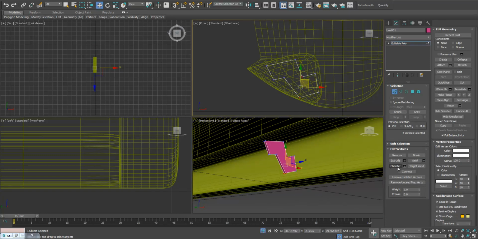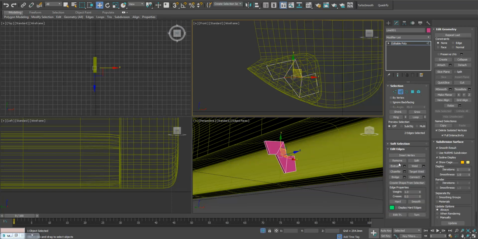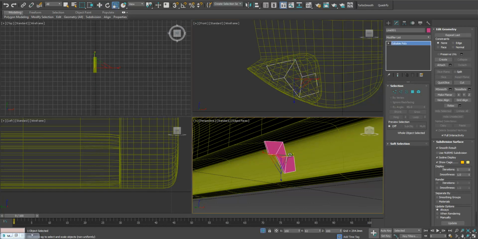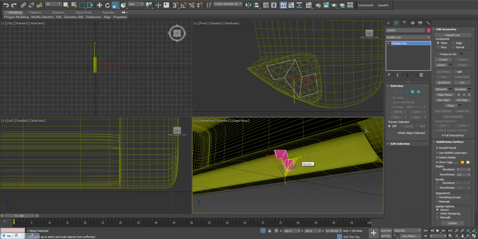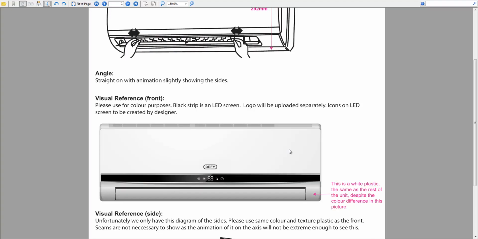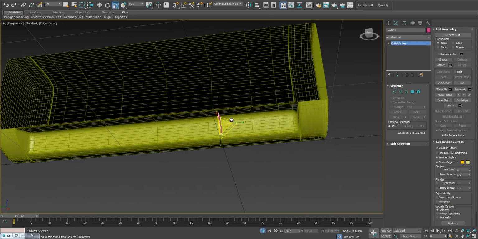Let's add connect. Maybe we just delete this part so that we have only rectangles here. Let's squash it a little bit. Okay. Now let's count how many of them we have. We have 1, 2, 3, 4, 5, 6. So 6 on each side. We have 12.